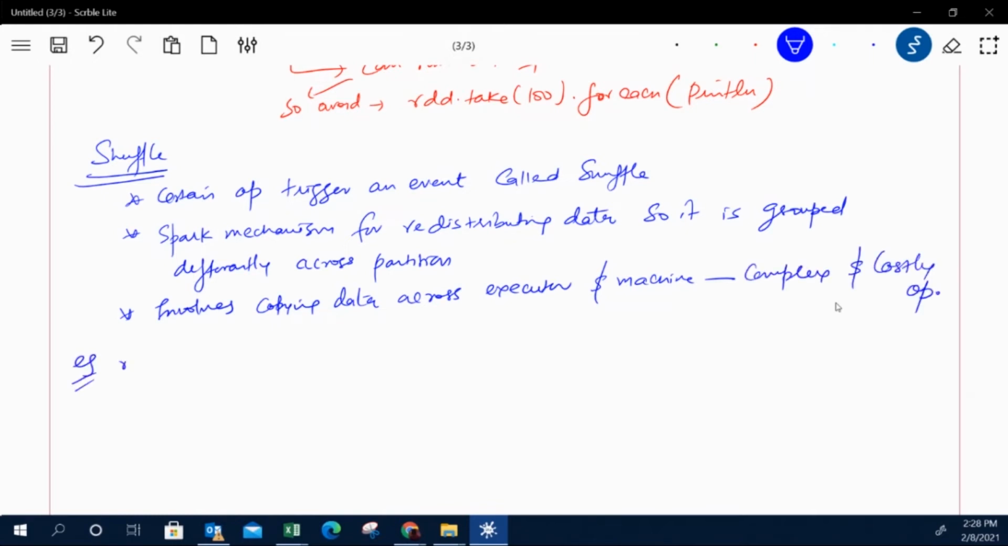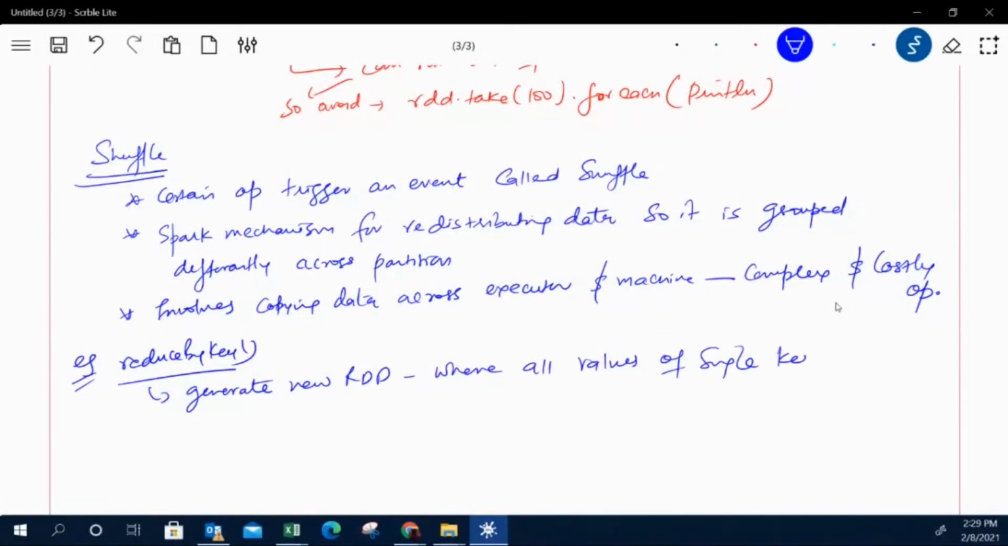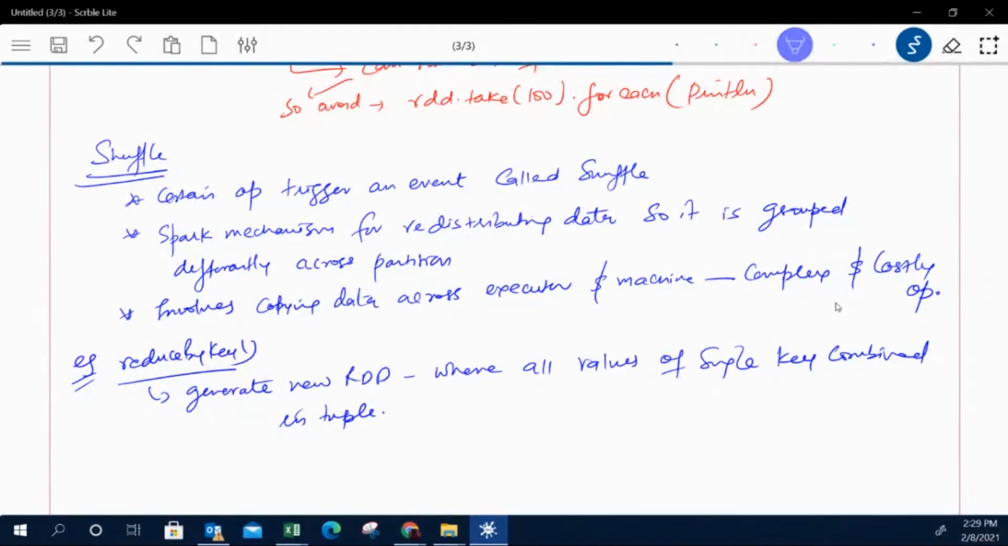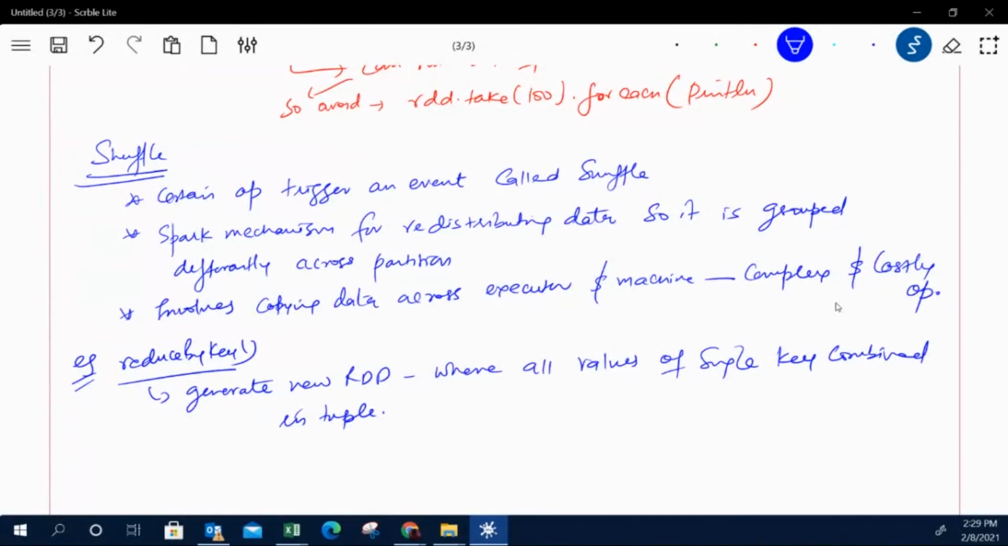An example of this kind of function is reduceByKey. So what does reduceByKey do? It generates a new RDD where all values of a single key are combined in a tuple. What does that mean? Let's say across 5 executors you have the same key, with value 1, present 10 times. In one executor you have 1 comma some value a, in another 1 comma some other value. So you have different occurrences of the key.